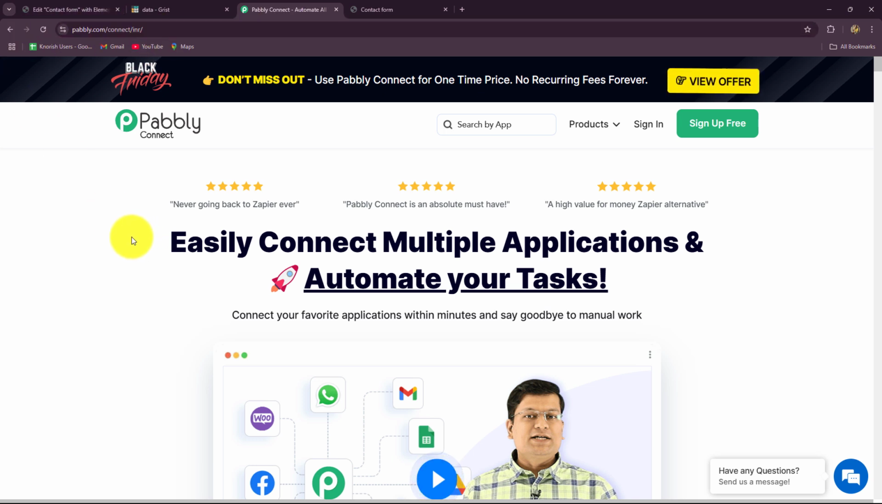After coming over here, we will find two options: sign in and sign up for free. So in case you are already an existing user, just click on sign in to log into your account. But in case you are a new user, you have to click on this sign up for free button. It will help you to create a free new account in just 2 minutes. Also, when you do that, you're going to receive 100 free tasks every month to explore this amazing software and to test multiple automations.